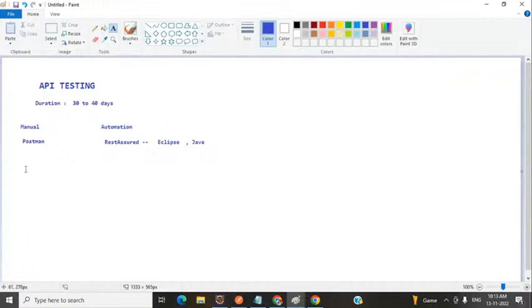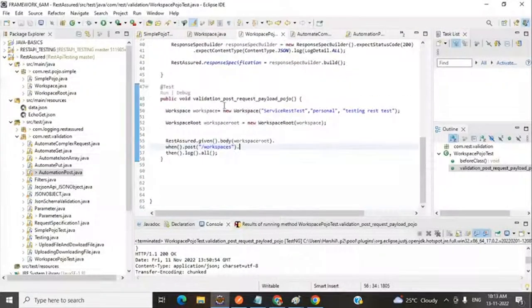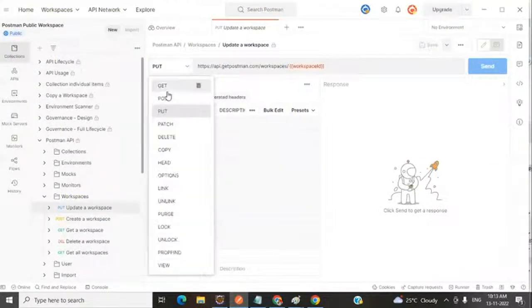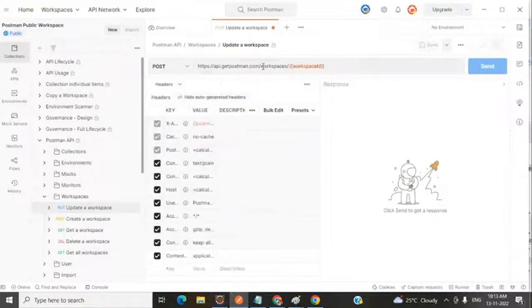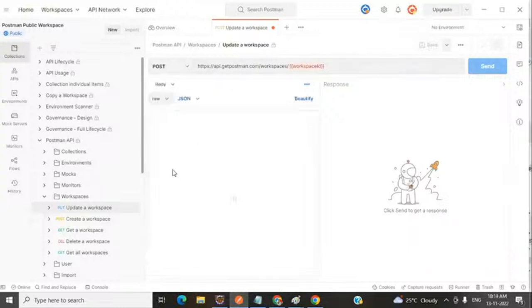Manual efforts will be there here, but here we are writing the script to perform the same action. If you want to look at the script, for example, this is my post request. The same thing I have performed here: I selected the POST method, I provided some URL, and I provided all the details required to perform the POST action, and I perform the things.